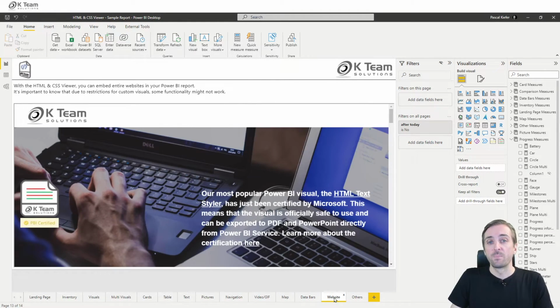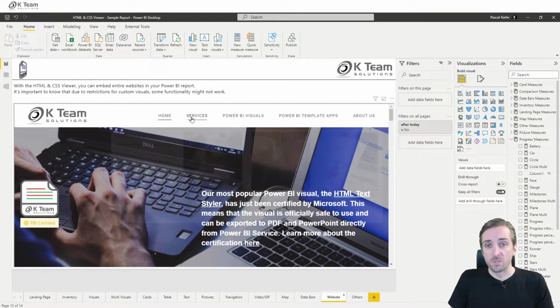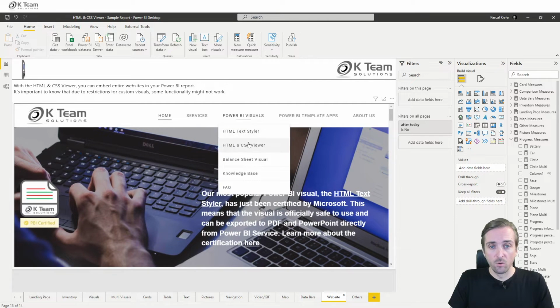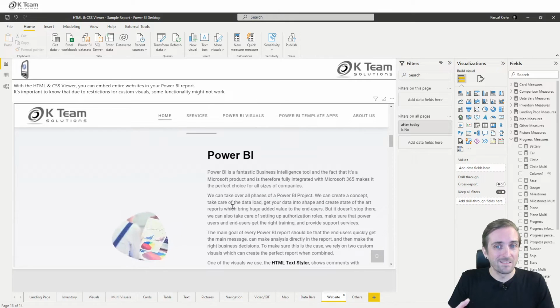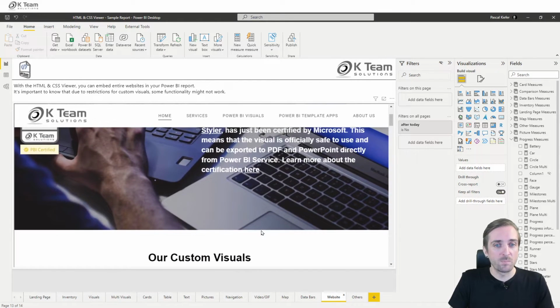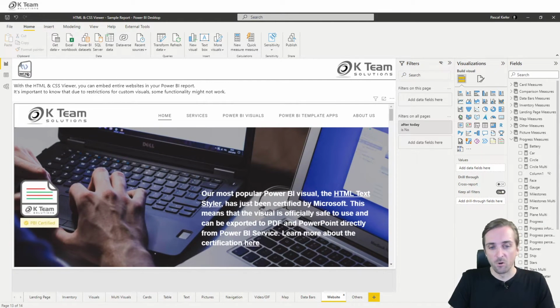Websites. So the HTML and CSS viewer can actually display entire websites within a report. There's a couple of limitations due to limitations in custom visuals. But if we just look at our website and all the nice effects, I would say this works quite nicely. So you could embed a website into a Power BI report.